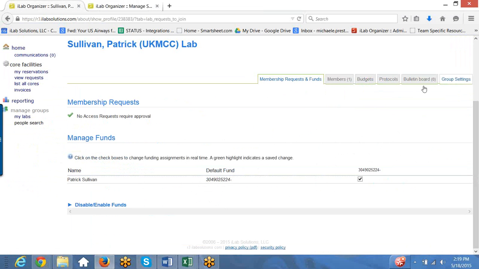Now, I've gone through these tabs at pretty breakneck speed, I know, and the other ones, the group settings and the bulletin board and protocols, are not relevant to you. You really are just going to be working with these first 3 tabs. I'd like to spend a little bit of time on reporting, and I'd like to look at an invoice, but I wanted to stop for a moment and see if anyone had questions on the material we've covered so far.